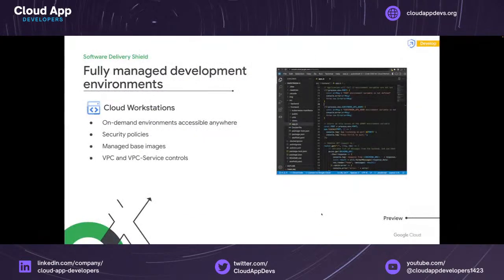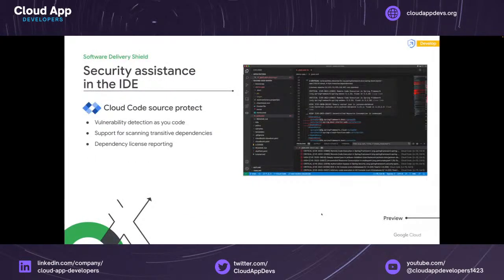So that's Cloud Workstations. And with Cloud Workstations, if you have noticed, it does kind of look like Visual Code, right? That's the default mode. It's actually Visual Code if you don't change the kind of IDE. It comes with Cloud Code Source Protect, which is a plugin that you can deploy into Visual Code if you want, but it's pre-deployed on Cloud Workstations.